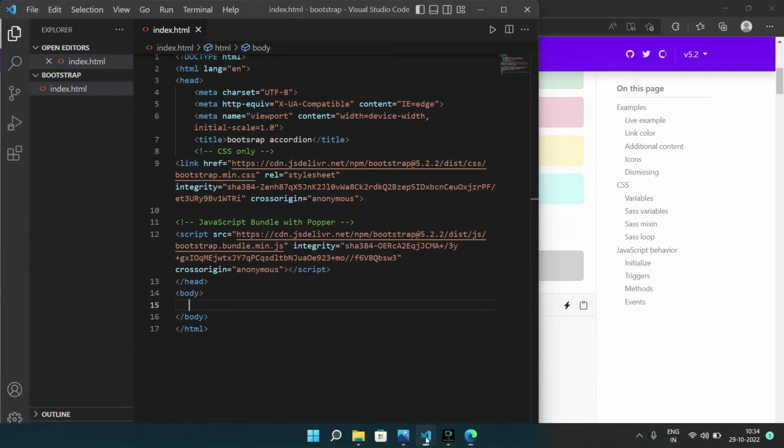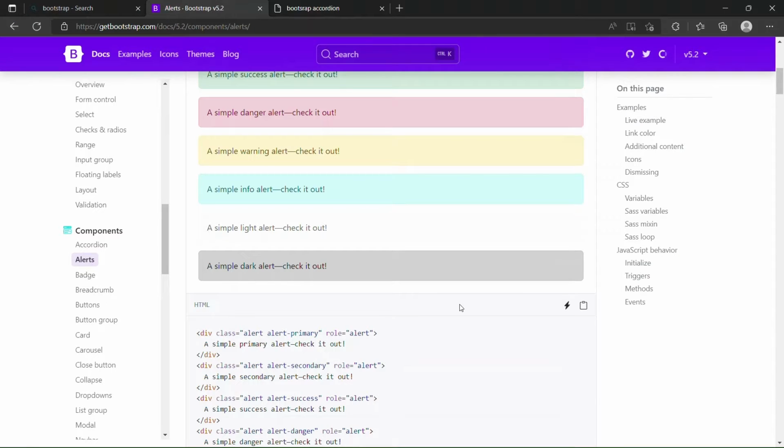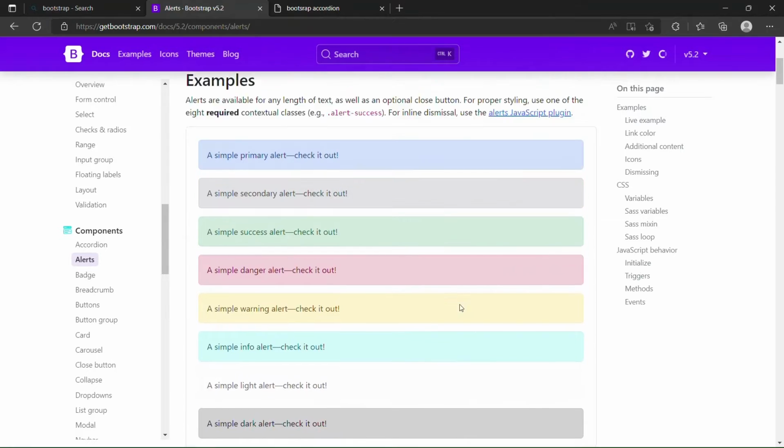Before that, I have linked my CSS file. In my earlier videos, I have shown you how to link that CSS and JS file. After that, it will work. Otherwise, it will not work without the CSS and JS CDN.